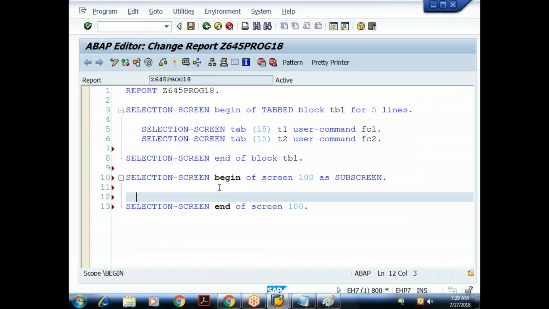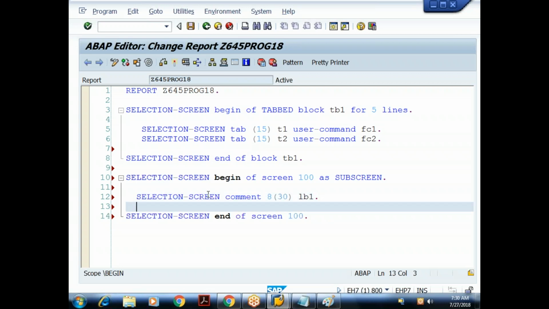So how do we design the text? Already we know, selection screen, comment. Comment in the sense, label. From where do you want to start this label? I want to start from the 8th position. How many spaces do you want to reserve for that label? I'll give 30, and that variable should have some name. I'll give the name lb1.